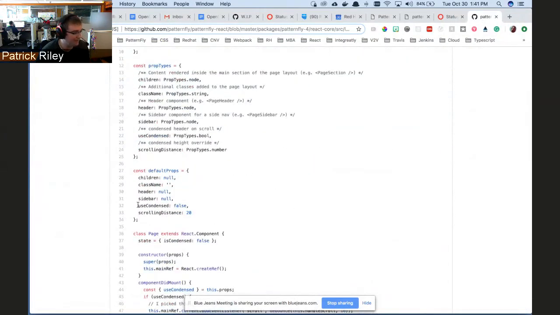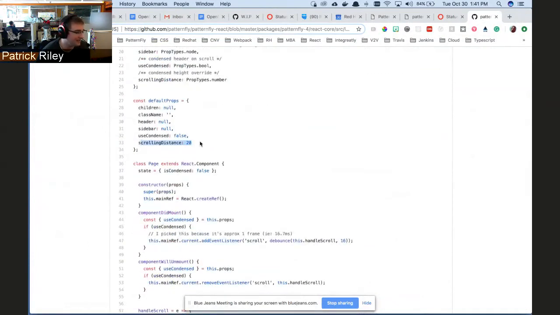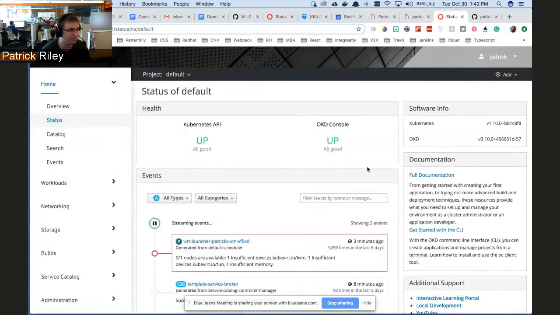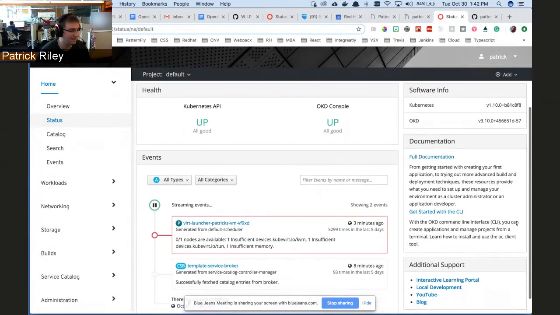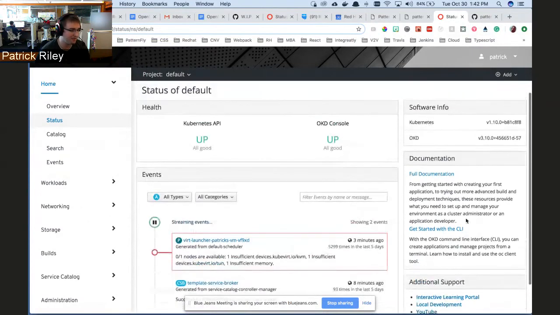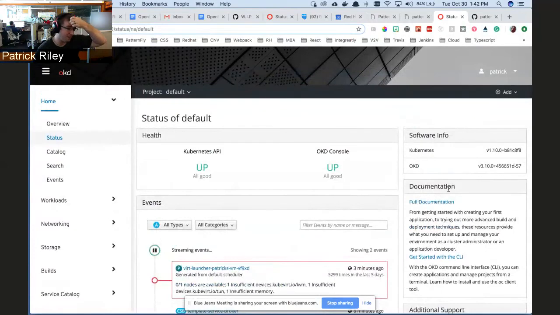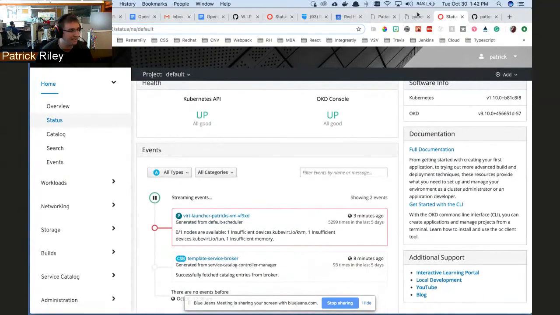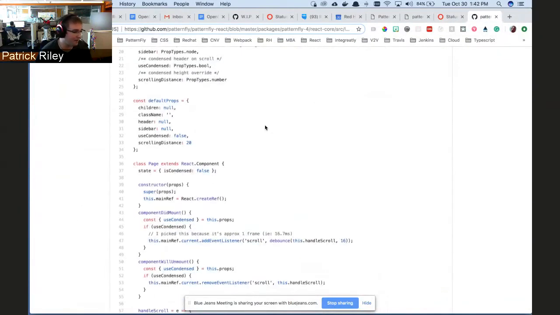So you can pass the use condensed prop to the page and then the scrolling distance. And I've defaulted that right now to 20 pixels. It looked like that was what was being done in the demo in core that I had seen, but I guess after playing around with it for a little bit, it definitely feels weird if you set it to something more than 20 pixels, like say 100 or 200 or something, because the user is just kind of thrown off. So I kind of liked what I saw in the core example of just doing it as soon as you start scrolling. So yeah, but you can override it. There's a prop for it.